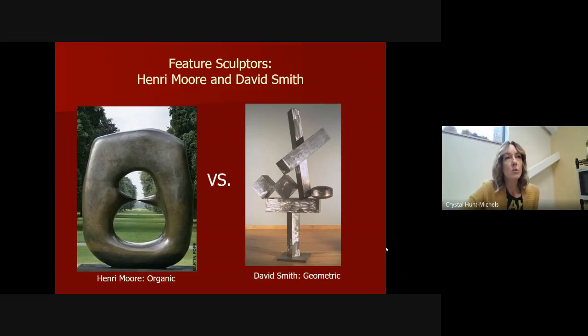I'm going to feature two sculpture artists here to help get you started on thinking, what should my abstract sculpture look like? What direction should I go? How should I start, thinking about the shape and the design of it? So I'm going to use two artists, Henry Moore and David Smith. The reason why I'm using these two is because they're similar in the sense that they make abstract sculpture, but they're opposite in the shapes and the forms that they create.